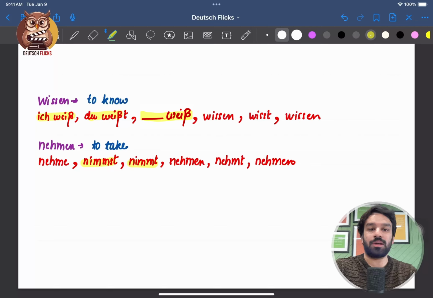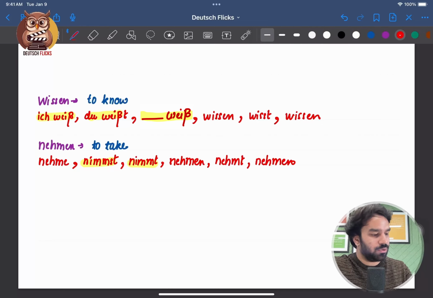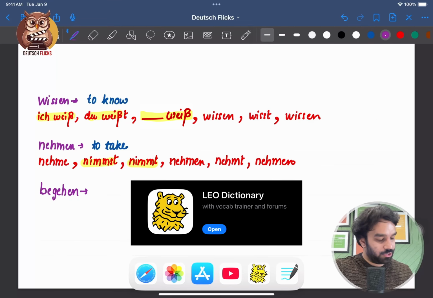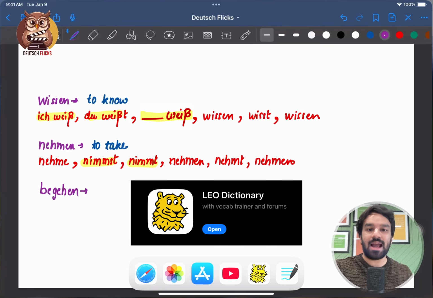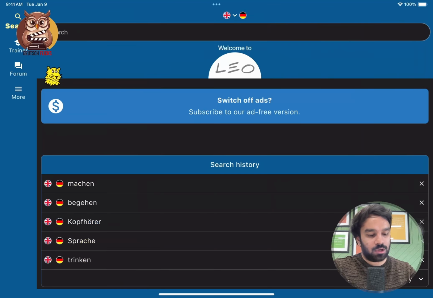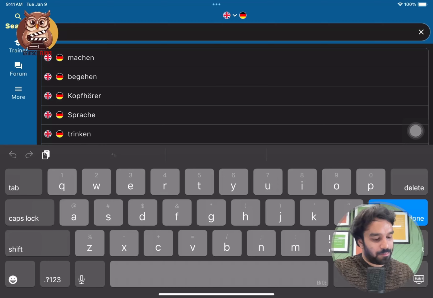Now what you can do is, suppose while doing reading comprehension you come across a new verb. Okay, let's take the new verb begehen. So far you do not know the meaning as well, no? So obviously for that you need a dictionary. Now I use this dictionary called Leo. You can see the icon, that lion icon. So I'll click on it, go to the search and write here begehen.